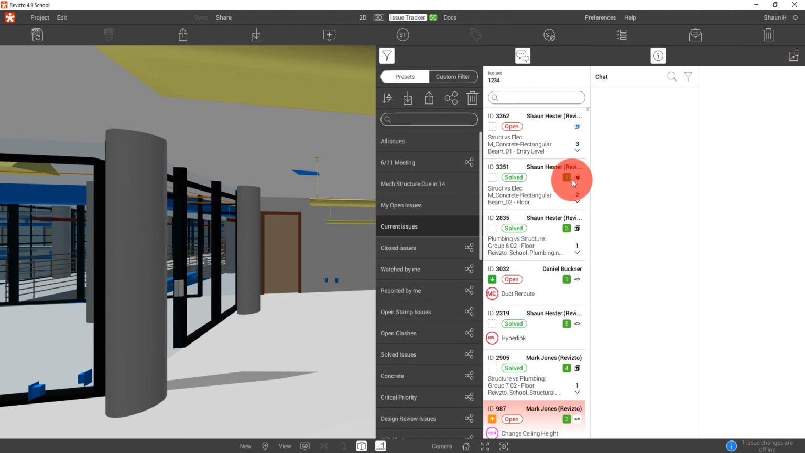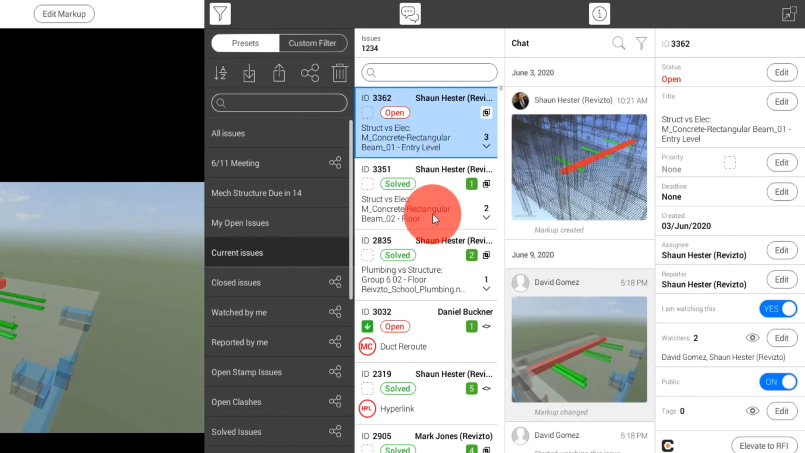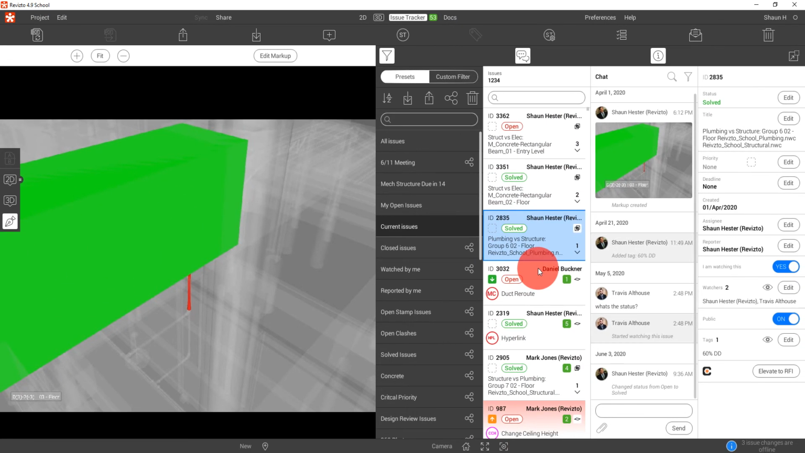Now, it is a fully functioning application, just like our desktop app. So all the tools are in the same spot. They're going to function the same, which means that I have the ability to go through all of the issues in the issue tracker on the iPad app as well.